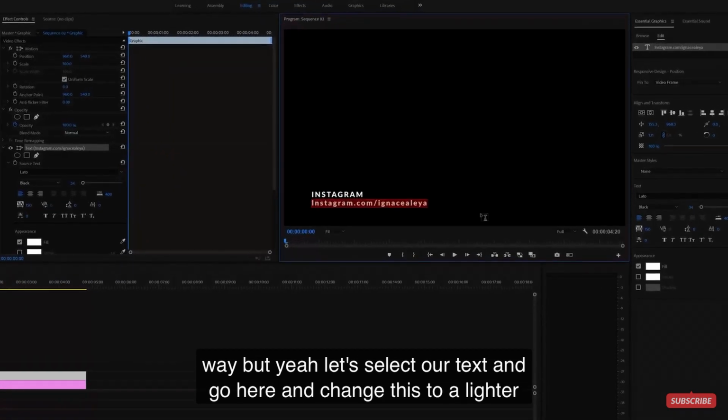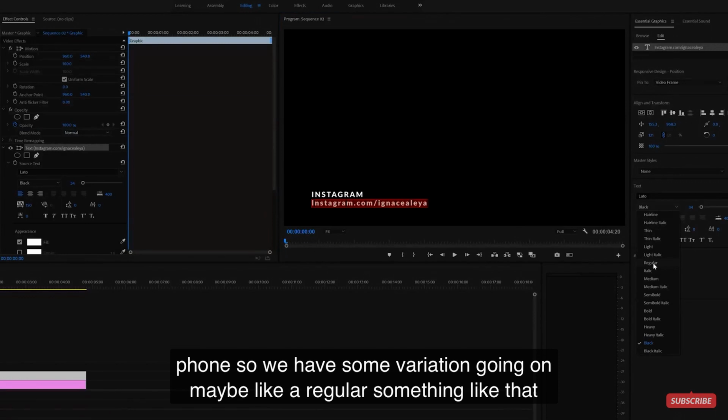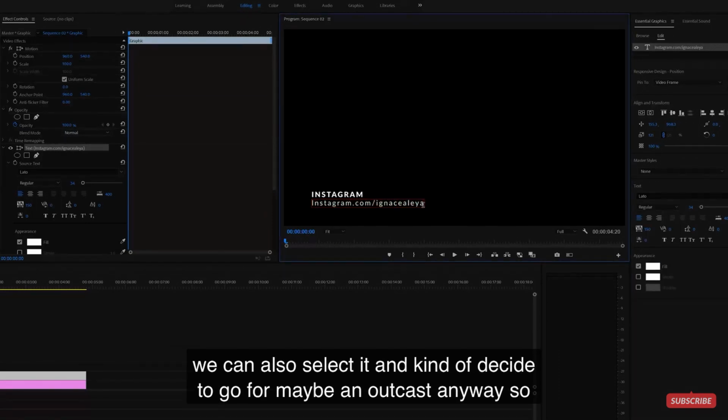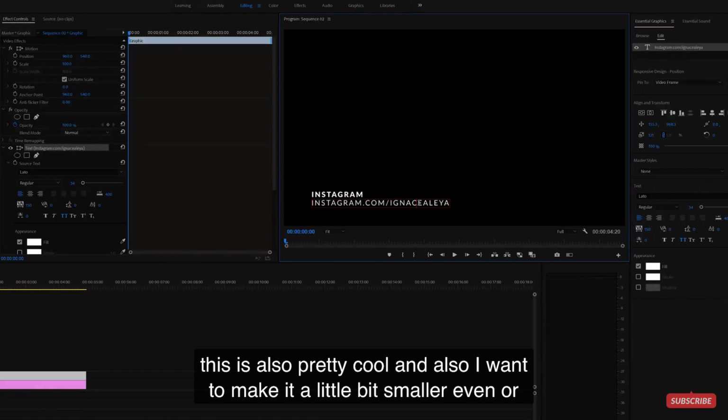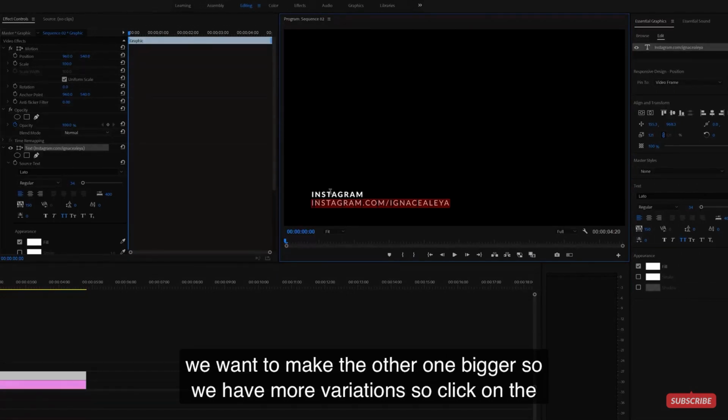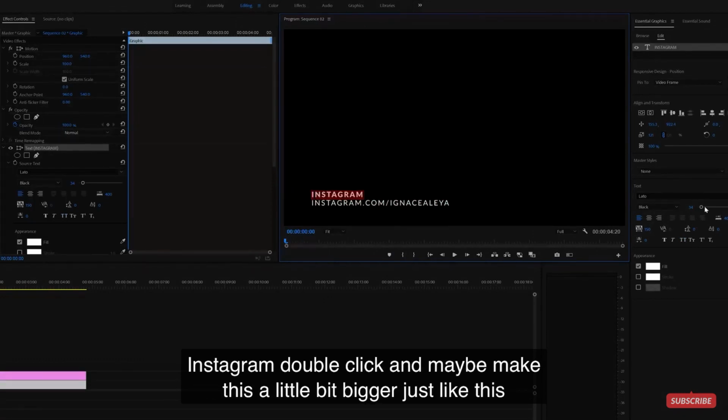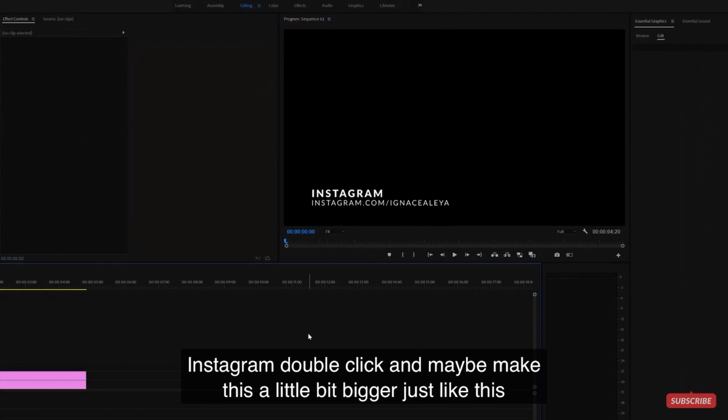But yeah, let's select our text and go over here and change this to a lighter font. So we have some variation going on, maybe like a regular, something like that. We can also select it and decide to go for maybe all caps anyway. So this is also pretty cool. And also I want to make it a little bit smaller even, or we want to make the other one bigger so we have more variation. So click on the Instagram, double click, and maybe make this a little bit bigger, just like this.